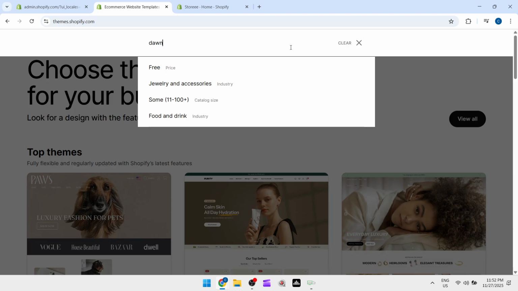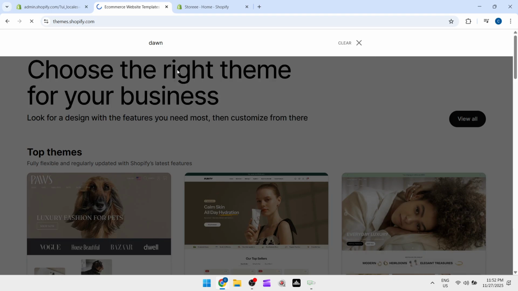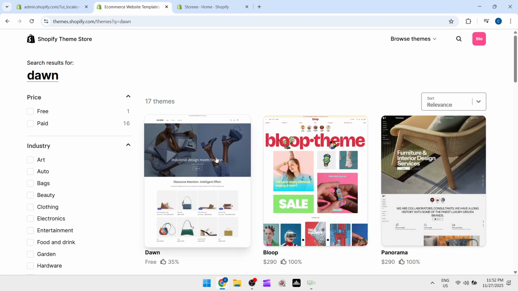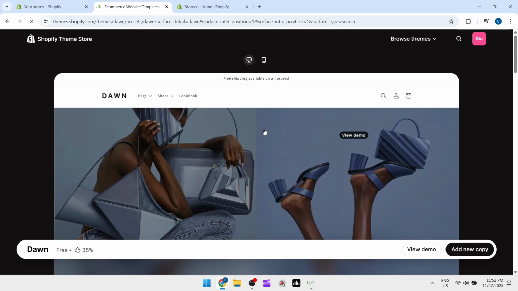In a new tab, go to themes.shopify.com. This is where you'll choose the foundation of your store's look and feel. For a luxury experience, you want something clean, modern, and image-forward. A great free option is the Dawn theme. Preview it to see how it handles large imagery, typography, and product pages.